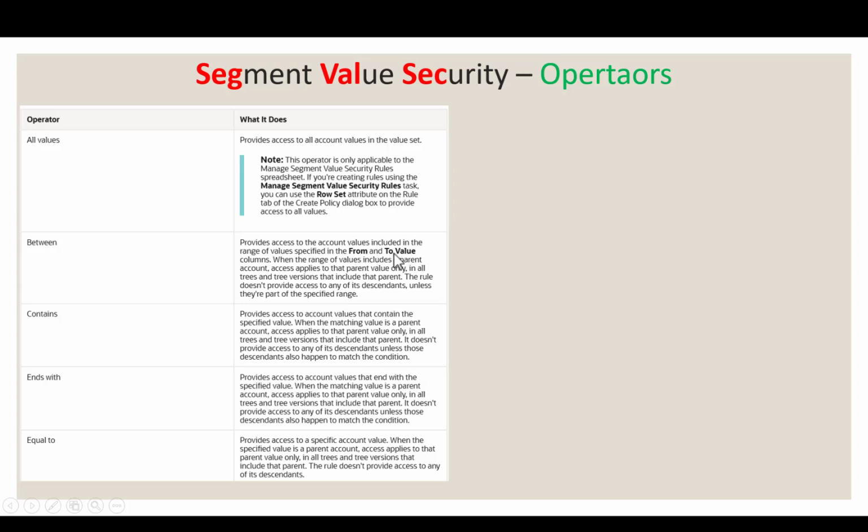Between is from two values. Contains provides access to account values that contain a specified value. Ends with also provides access to account values that end with a specified value. Equal to is equal to.